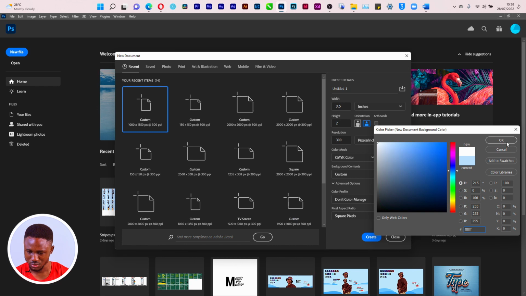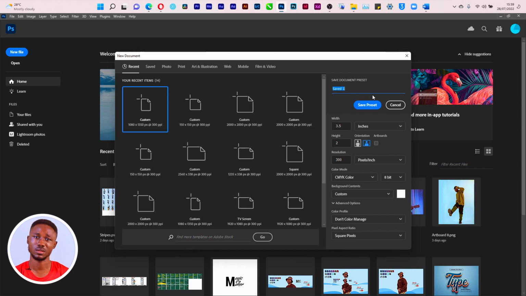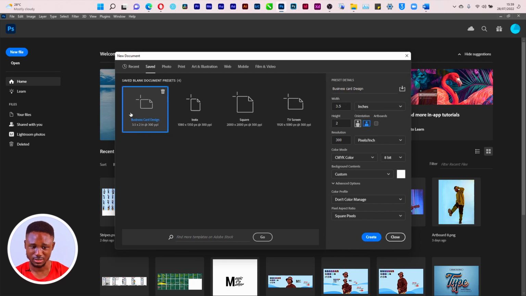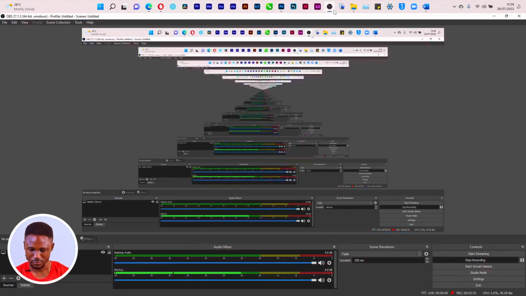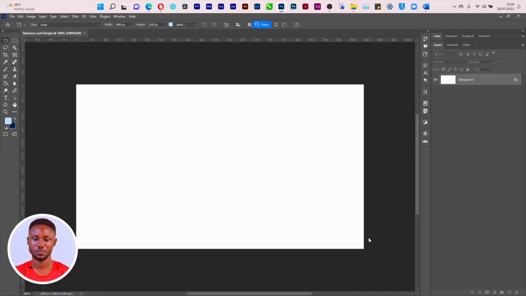Now the background color I'm going to use is white, and I'm just going to name this business card design. We can as well save this as a template or as a preset, so that every time we want to design a business card, we don't have to re-enter our details. So I'm going to give it a name, business card design, enter, and we have it there as a template right in front of your screen. The next thing I do is just create.